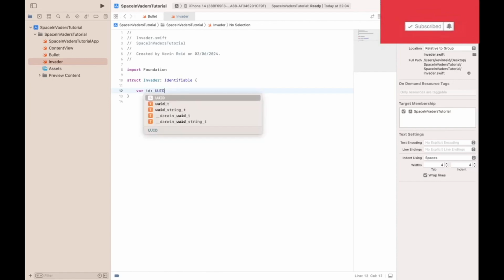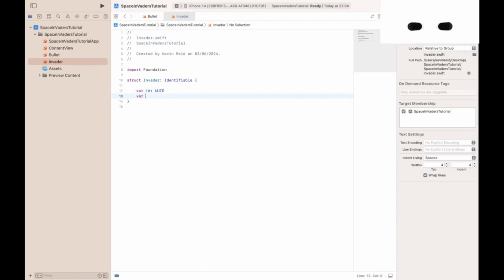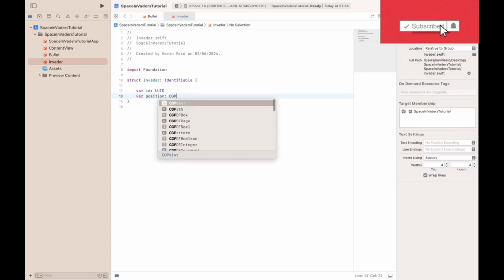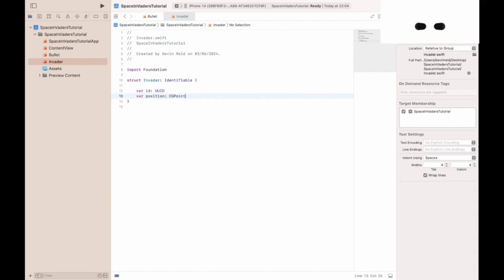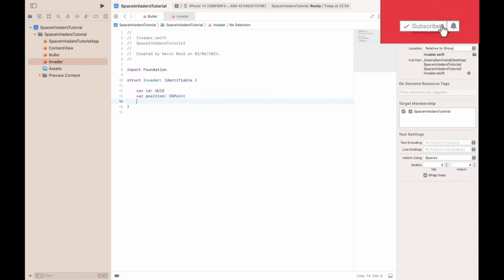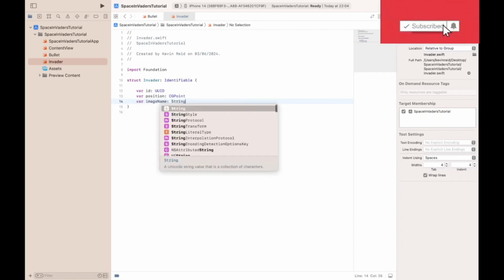Var position, CGPoint. That's the current position of the invader, which are the enemy spaceships. Var imageName, String, and that will be the image for the invader, the actual ship.